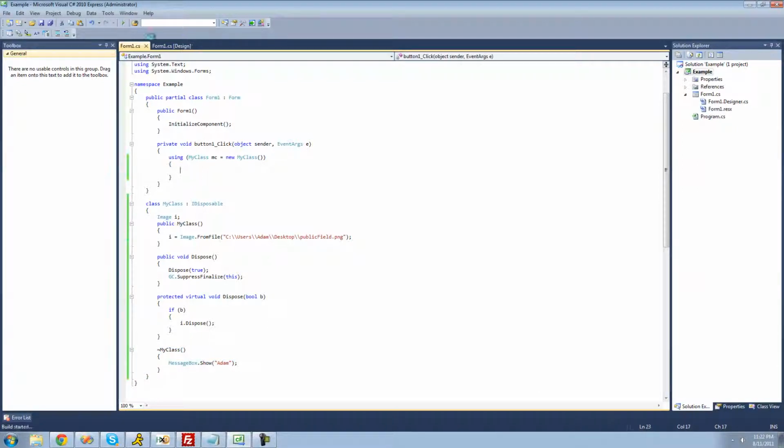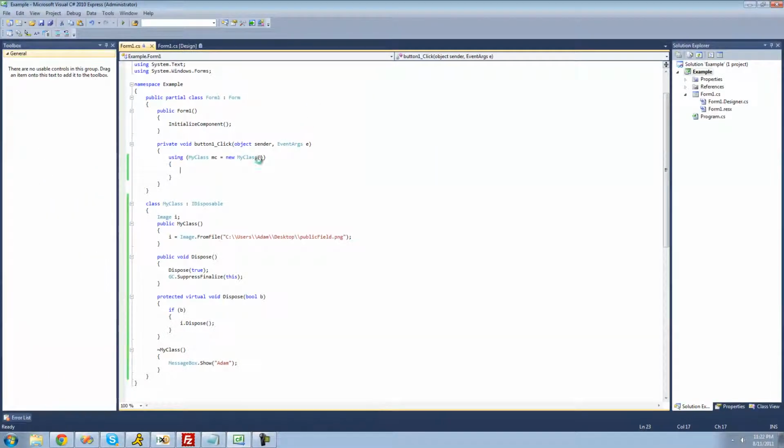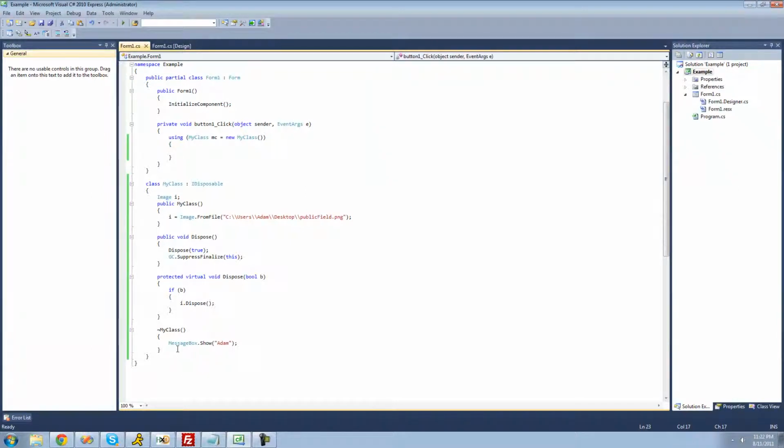Alright, so when I click this button right here on our form, we shouldn't get any message boxes, and when I exit the application, nope, we don't get any message boxes, and that's, remember, because this destructor will never be called.